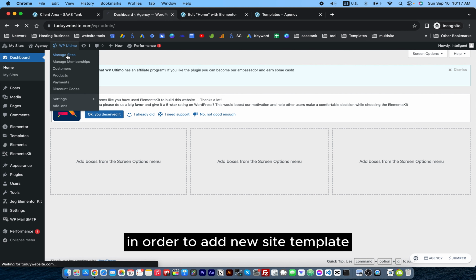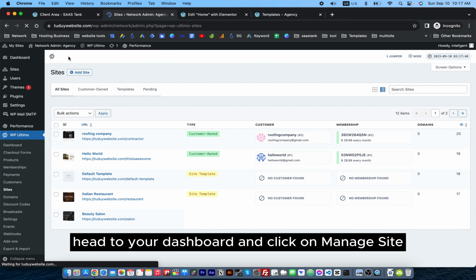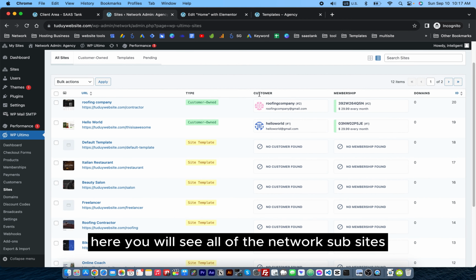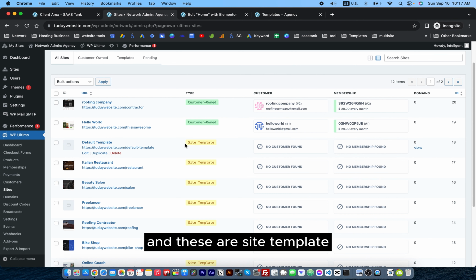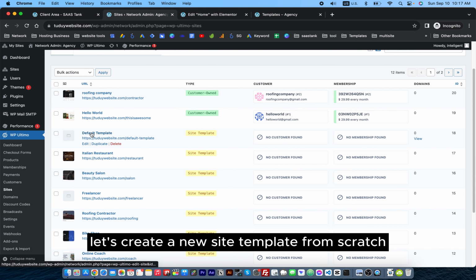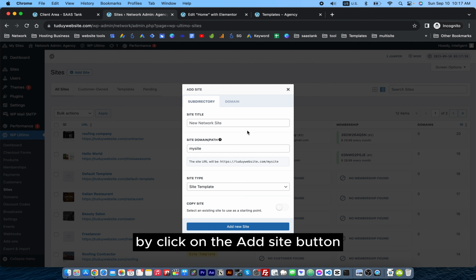In order to add a new site template, head to your dashboard and click on Manage Site. Here, you will see all of the network subsites. As you can see, these could be your customer website, and these are site template. We can set these available on the front end. Let's create a new site template from scratch by clicking on the Add Site button.